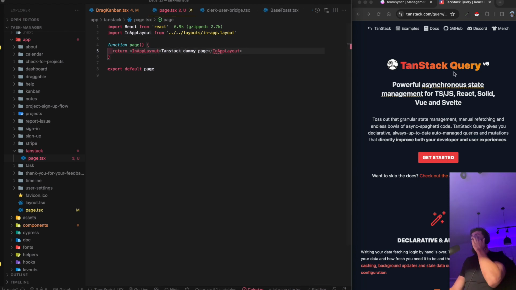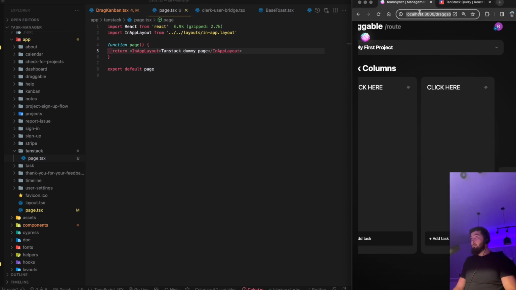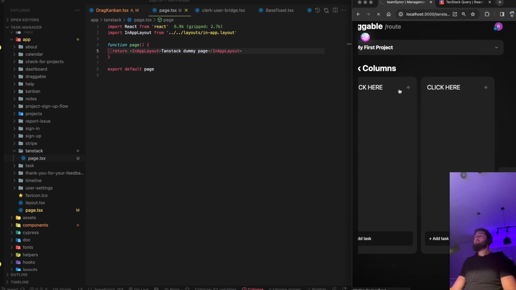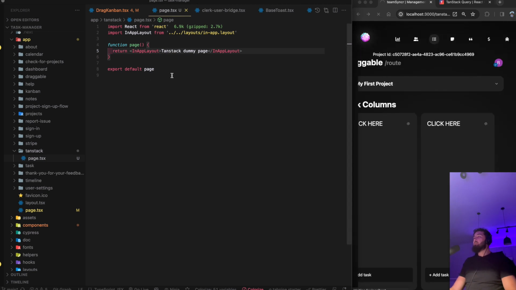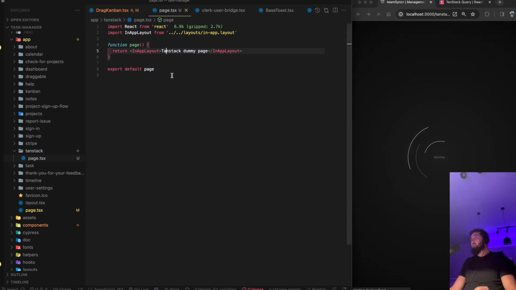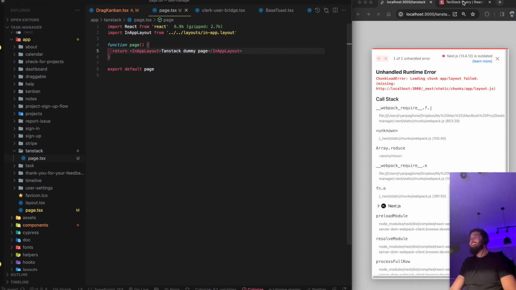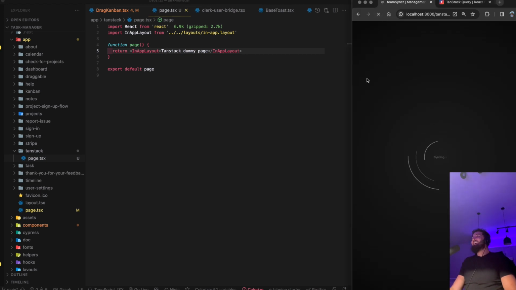Okay, so now if we go back to Team Syncer, and if I go to the localhost /Tanstack, it should show us this Tanstack dummy page. Let's see if it worked. If I'm good at software engineering, it worked. I thought it just went white. I was like, oh no. All right, let's see. Come on. I need to fix that layout error. Sweet, it worked. Tanstack dummy page. Sweet.